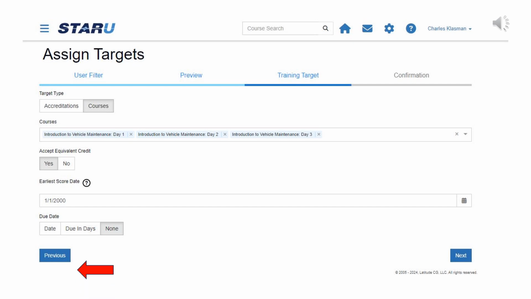The next option is the earliest score date. The default setting is January 1st of 2000. You may also select the date that the assignment is due. Using these fields, you may program the assignments to be dispensed individually or in groups at specific dates during a semester. When you are satisfied with your selections, press Next.